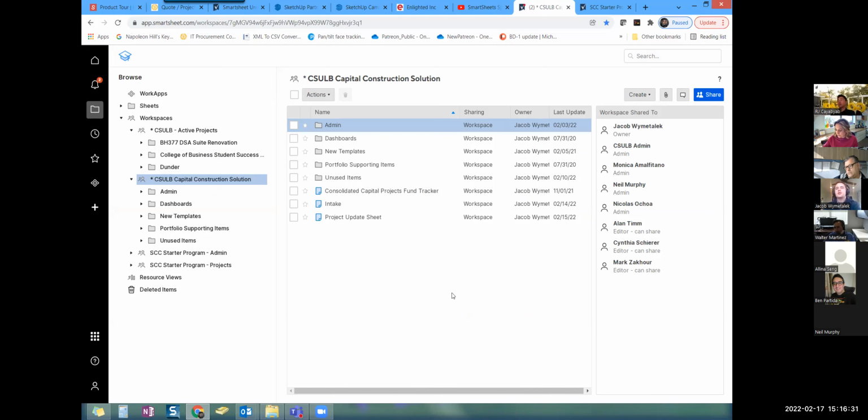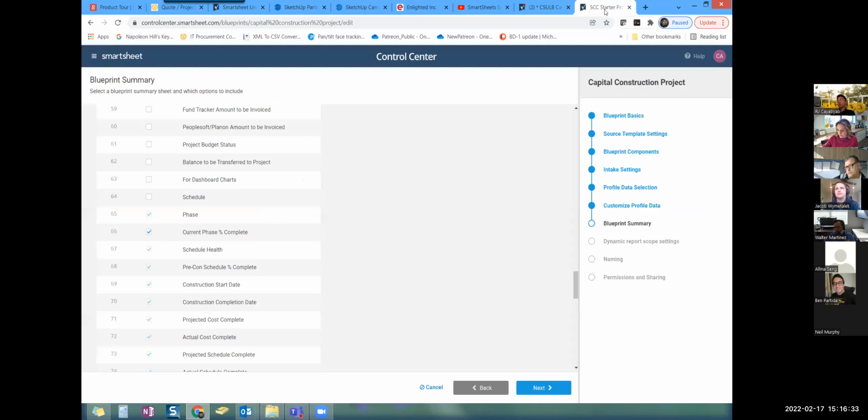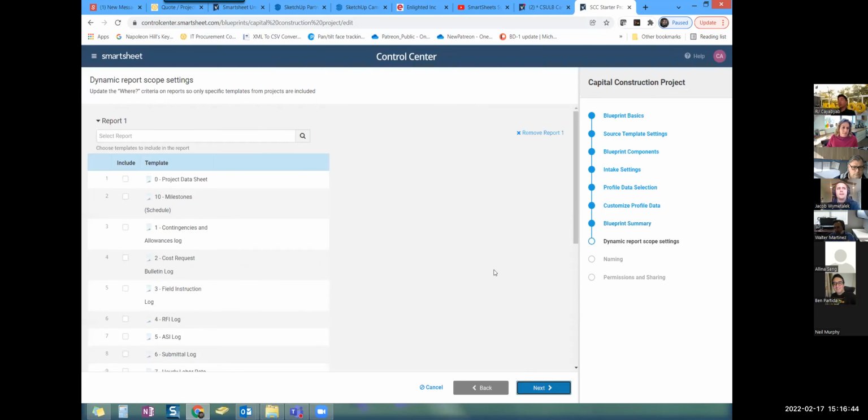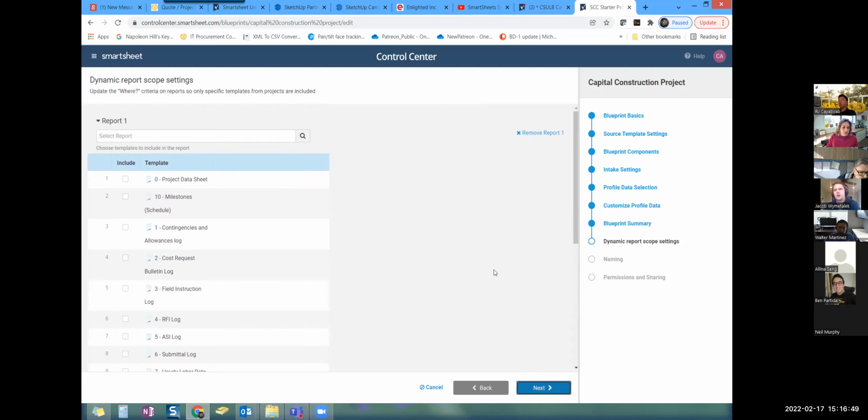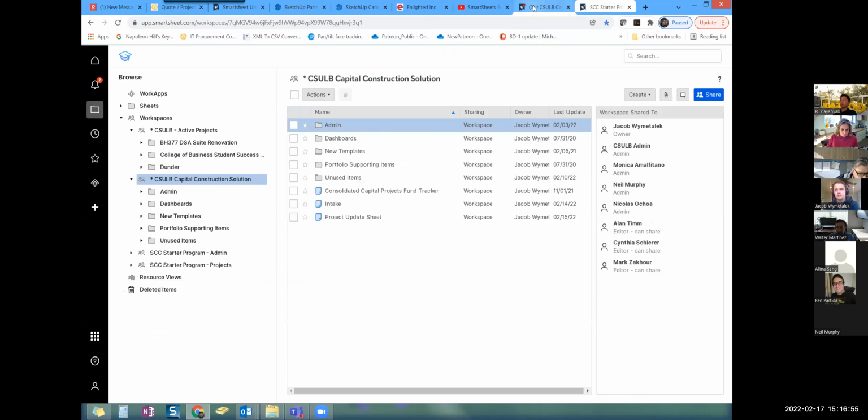Cool. So let's go ahead and go back to Control Center. And again, I can add in any other pieces, but for now, I've got everything I want. So let's go ahead and hit next. So the next part is the where place. So let's go ahead and go back to SmartSheet really quickly. So this part is how we automatically add projects to reports.